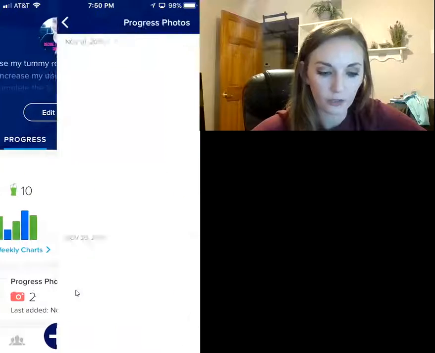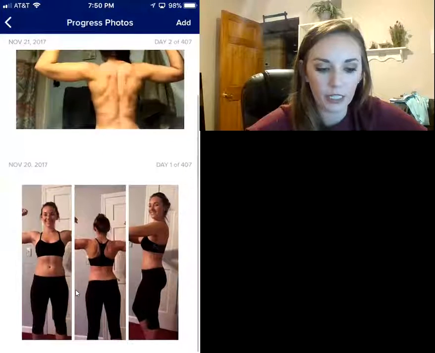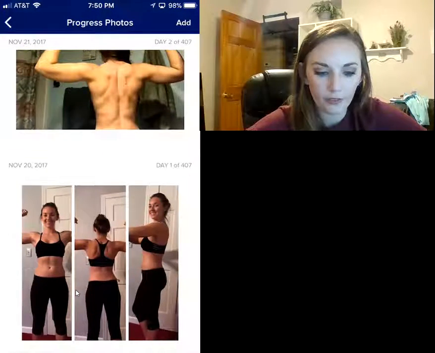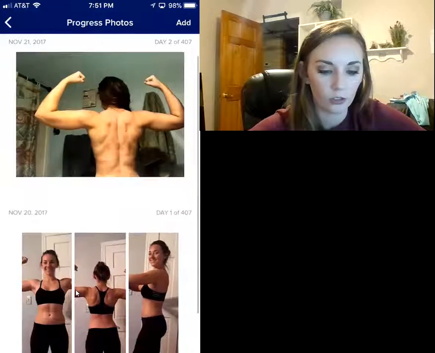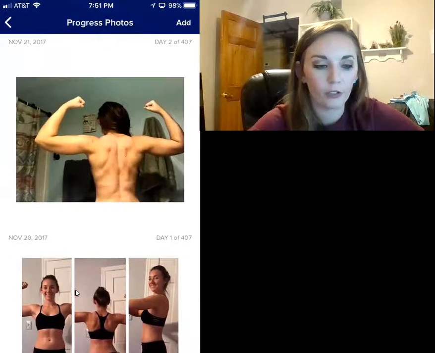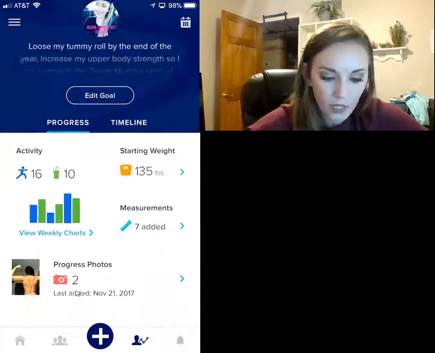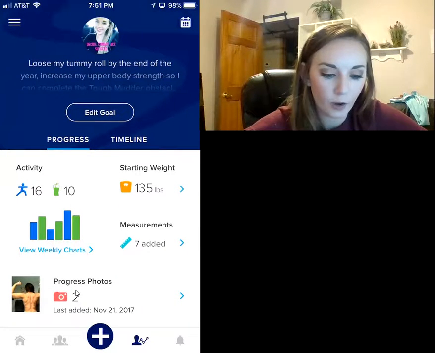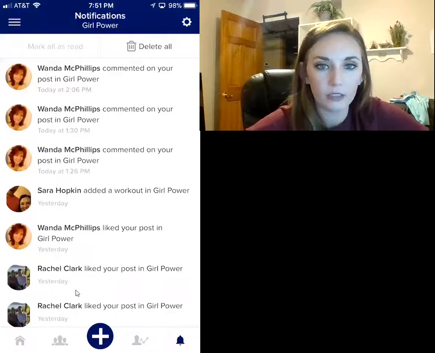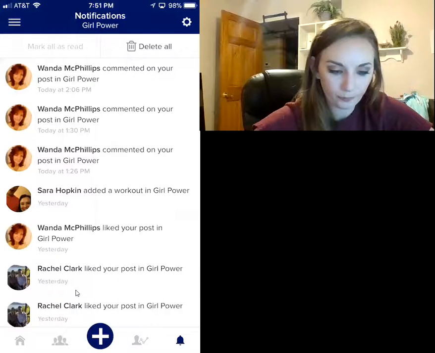As far as progress photos, I don't care to show you mine, so I'm going to throw them in there. So I started November 20th, and then day 15 of the program, which I added these at the same time because I started a program before I started this group up, is that second photo there. But if I ever want to add anything else, I just go to the plus sign once again and add it in there.